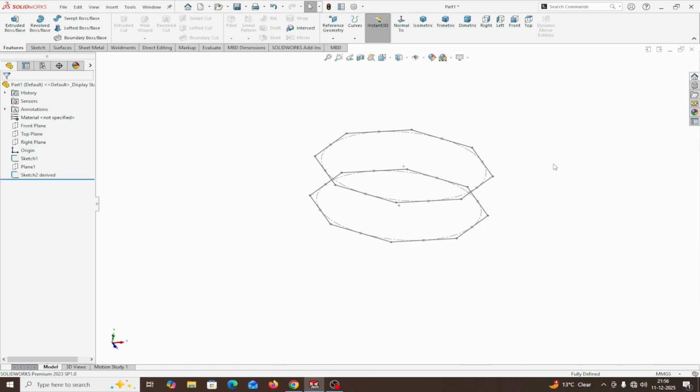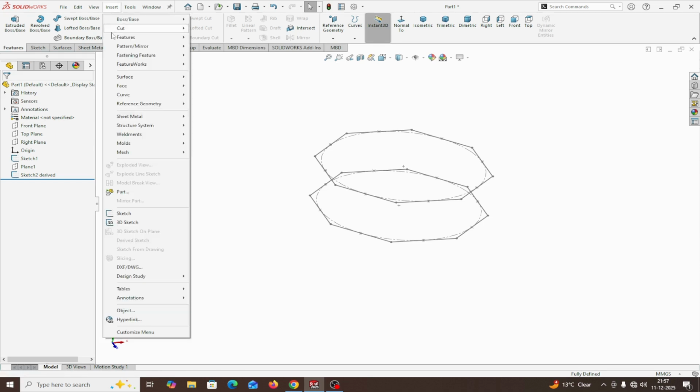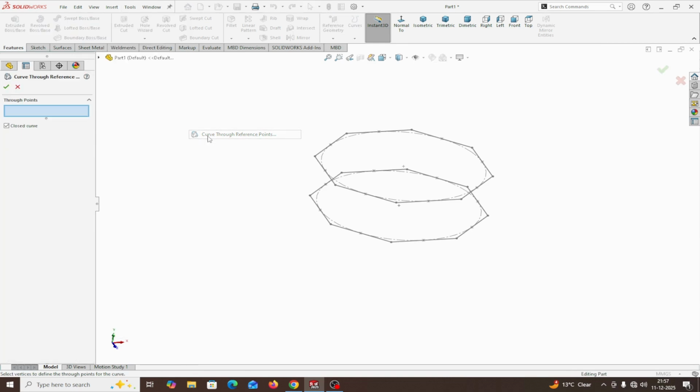Now we will use the curve through reference points. You will find this command in the curve section, curve through reference points. You can also go to Insert, Curve, and then curve through reference points. Both ways you can select it. Now this window comes up.